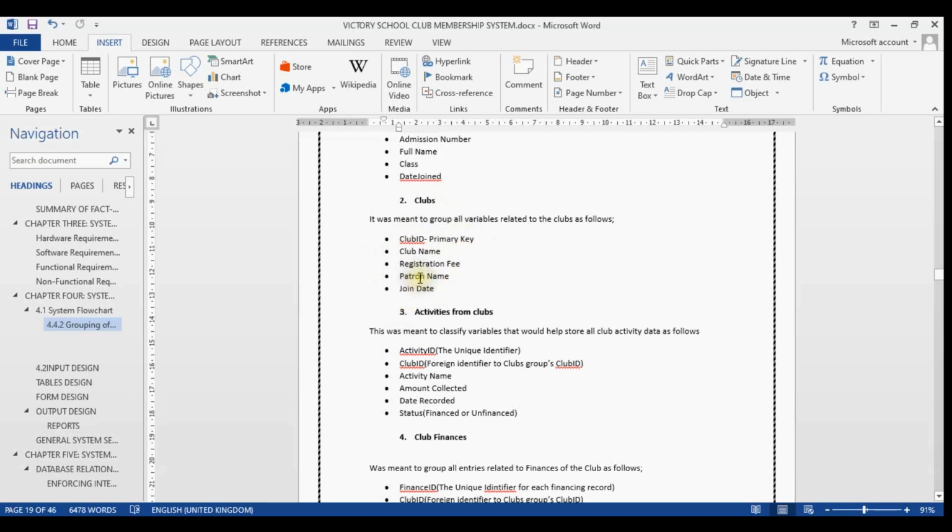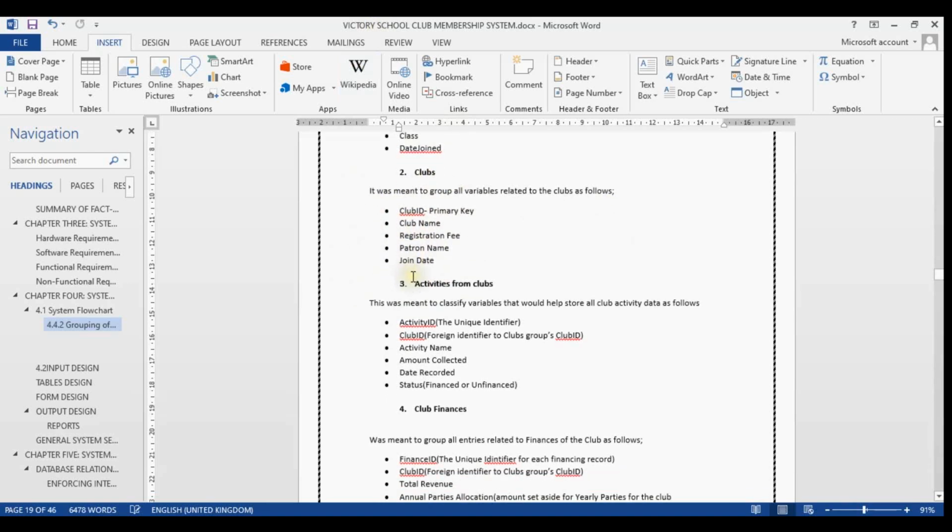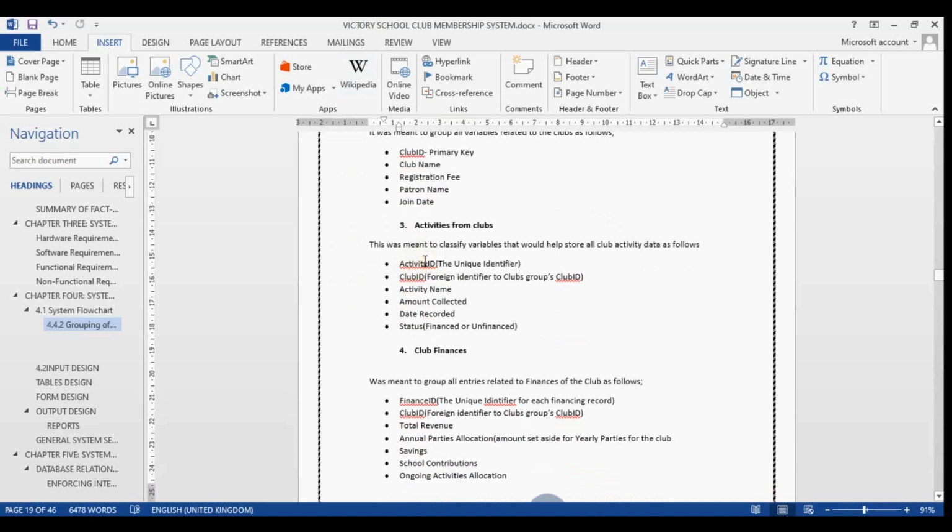This one means that the patron joined that club. So all the data that you can use for identifying a club, these are interrelated, so all these can be used to identify a club. You can come up with another group. Then you have activities from clubs, all the data that can be used to save an activity, maybe an activity ID that acts as a unique identifier for each activity.